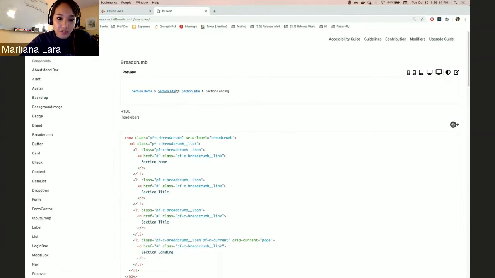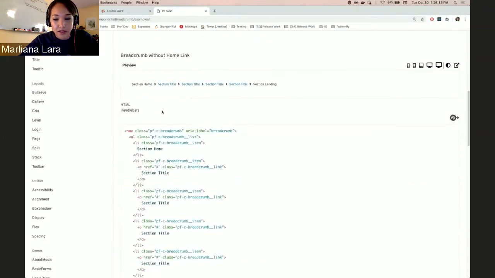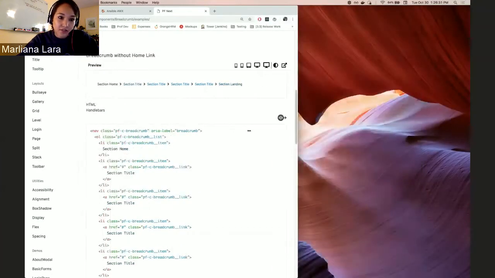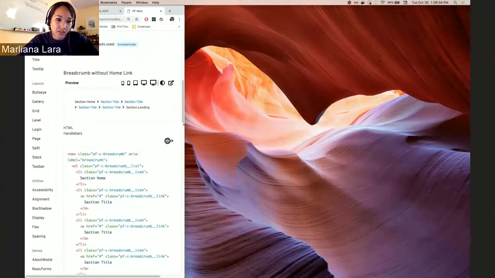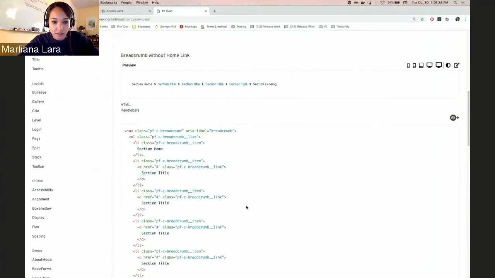In between, we have these dividers. They're added via CSS pseudo elements so that the screen readers don't read them. And below, this is another example of a simple breadcrumb, but the home item is not linked, so you can see it's just a list item with no a tag. And I just made it a little longer so you can see how it wraps. It should wrap to the second line like that.